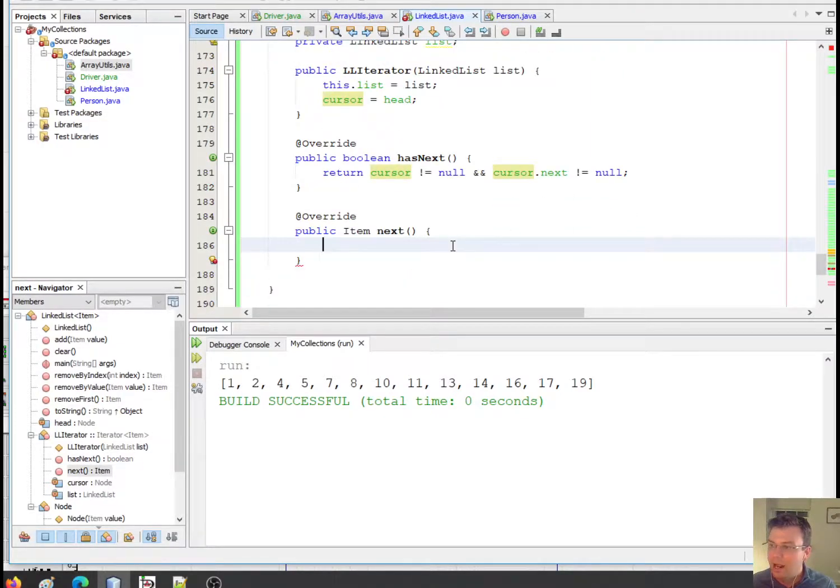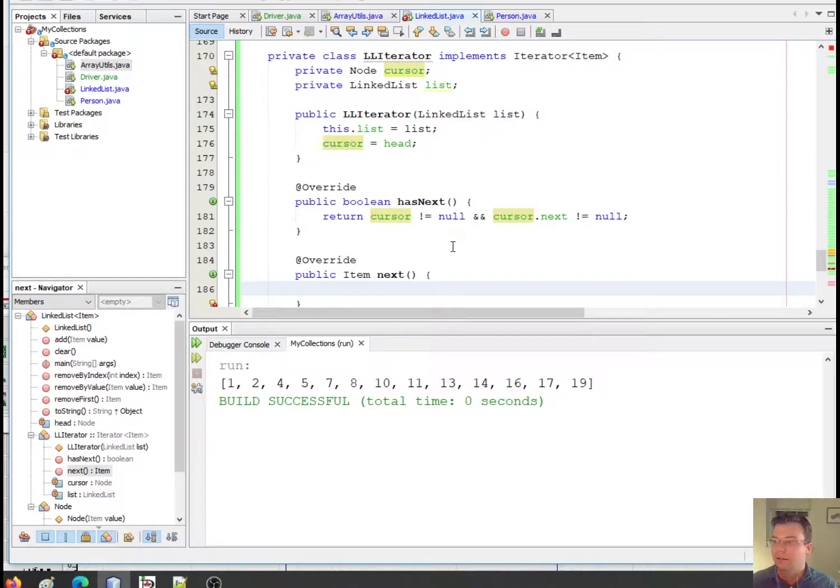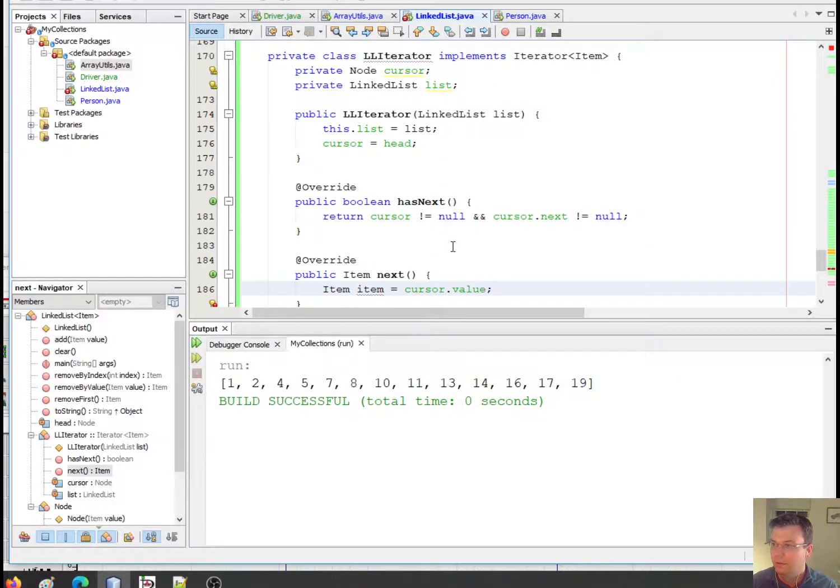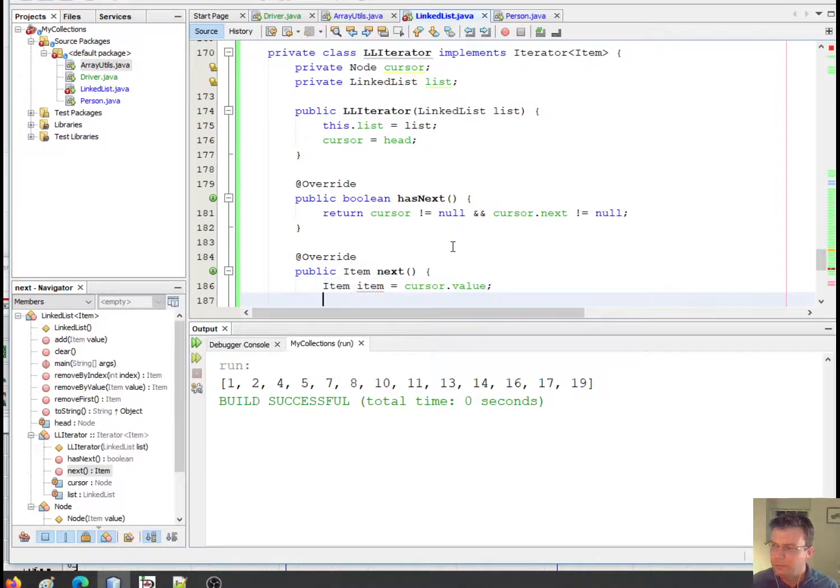So to get the next, let me get a reference to the item. Item equals cursor.value. And then I'll say cursor equals cursor.next.